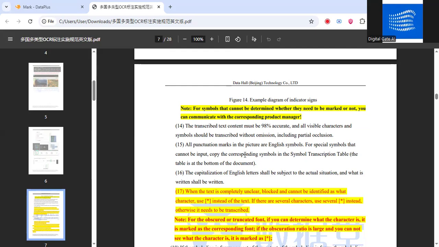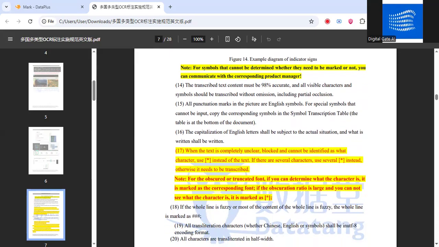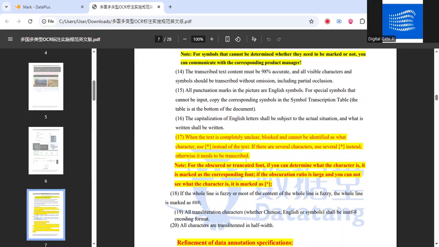Then all punctuation marks in the English picture are English symbols. For special symbols that cannot be input, copy the corresponding symbol from the symbol transcription table. The table is at the bottom of the document. So they have given us a table. The capitalization of English letters shall be subject to the actual annotation. You have to do the transcription according to the same written text. For example, if any alphabet is capitalized, then you have to capitalize it. If it's a small letter, you have to mark it as a small letter.